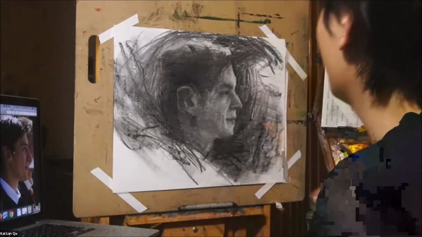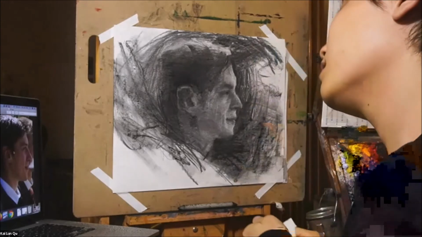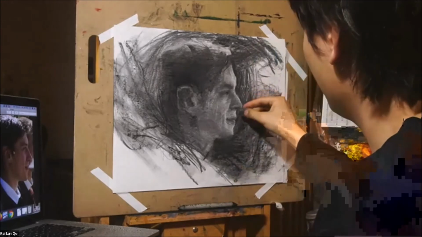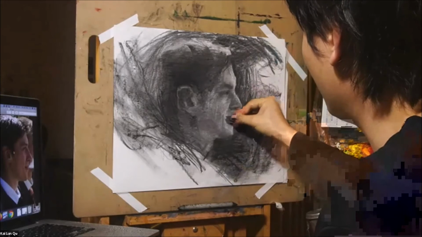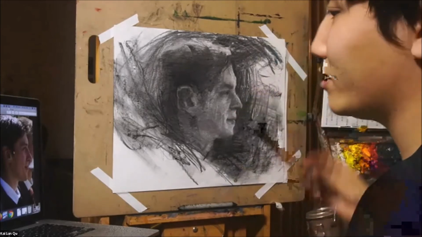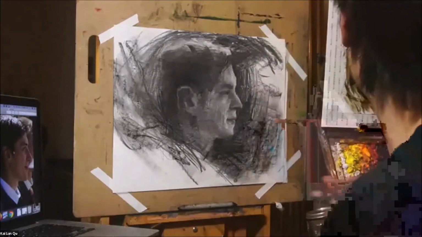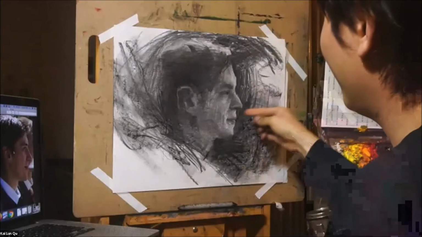If you do it in oil, do you go through the same process? Yeah. Oil, charcoal, they're all the same process, which is just breaking things down in terms of shape. Right? Okay.